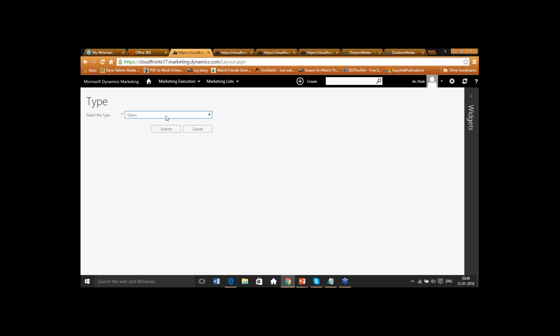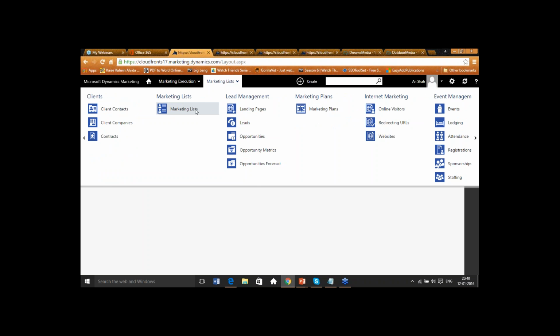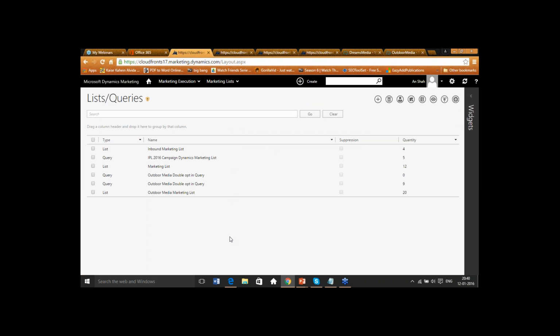Just wanted to mention that there are two types of marketing list: static and dynamic. Static is a list which is created manually, and dynamic is a list which is created automatically. Here it gives you an option to select whether the list is a static list, or queries for the dynamic. Right now, as we are creating for Dreams Media, we are going to create a static list. So I'll take you to one of the marketing lists which has already been created, the inbound marketing list.